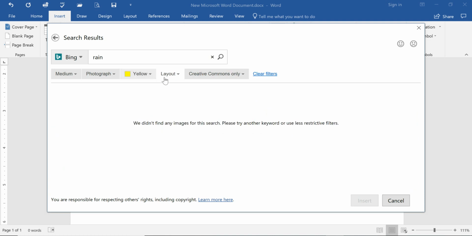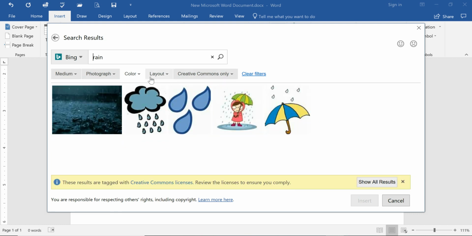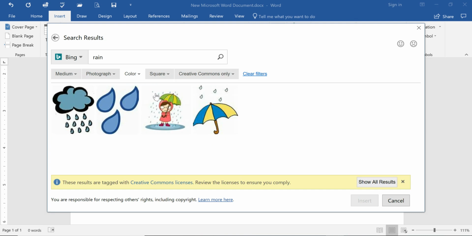Alright, no yellow, right? Because we kind of saw that. So let's go back here. Let's do small, no yellow. So let's do all just to clear this out. And let's go back to medium. Okay, and layout. Let's do tall. Oh, no tall. Let's do square. There we go. Okay, so we have a medium picture. Color was set to all, so we can choose any of these. And square. Alright, so let's select this one.